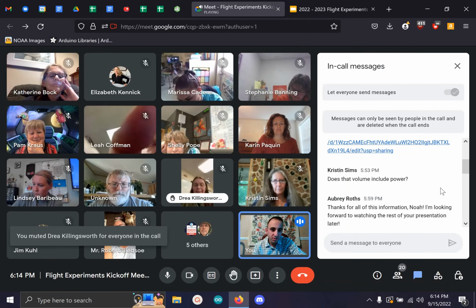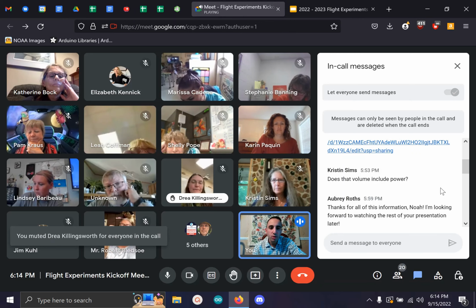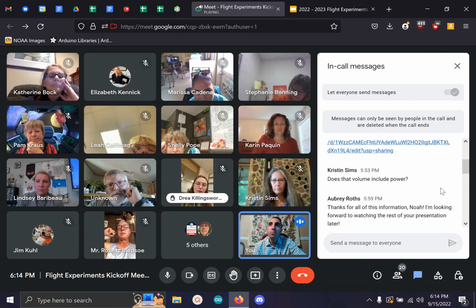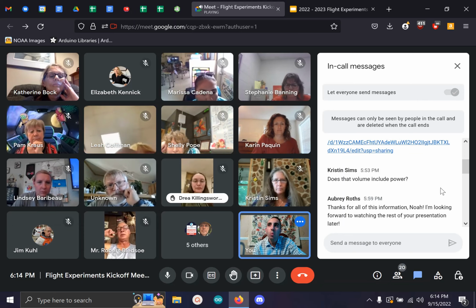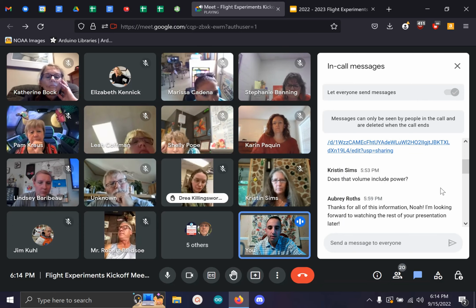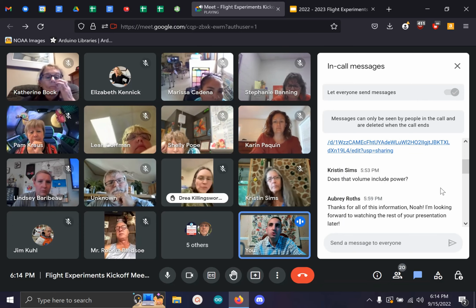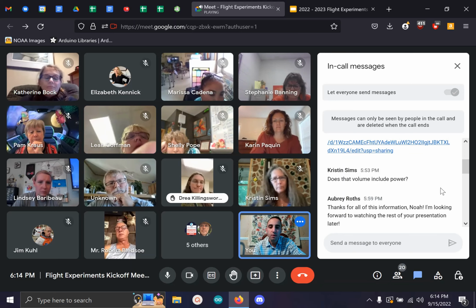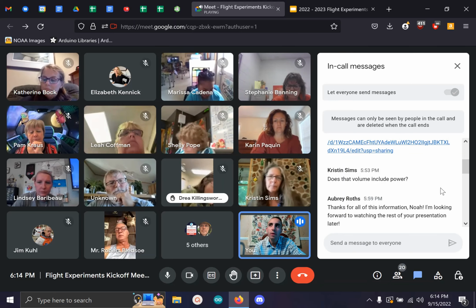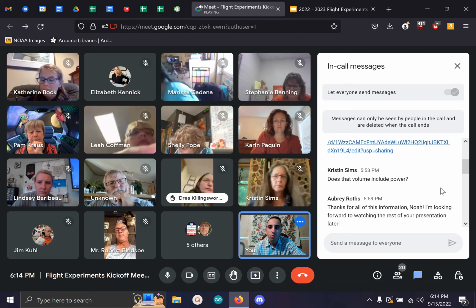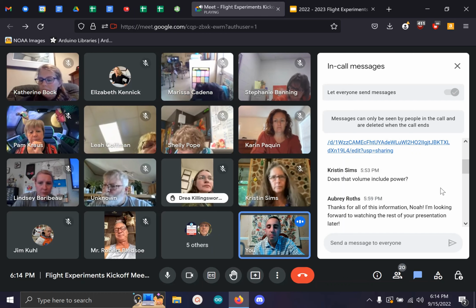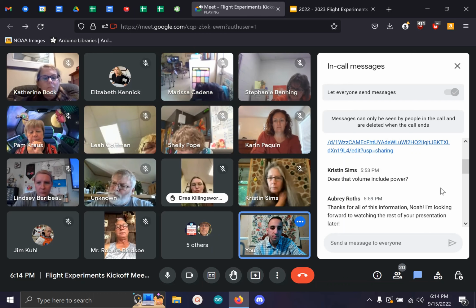All right. So Kristen Sims asked, does that volume include power? On the Blue Origin flight, we get power directly from the rocket itself. So it's basically just going to be a plug that goes right into the Arduino. So you don't have to worry about including batteries or having batteries take up mass or volume. So don't worry about that.